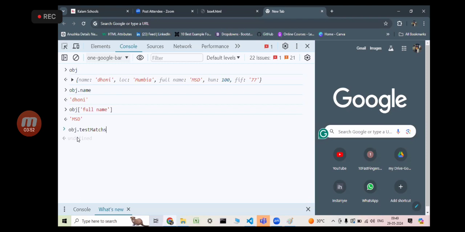Okay, tell me, what is my output? In this particular object, is test matches there or not there? Not there. In this object, that property is not there. Okay, the output is what? If the property is not there, my output is undefined. You are retrieving one property, that property is not there, that key is not available. My answer is undefined. Agreed with me all?